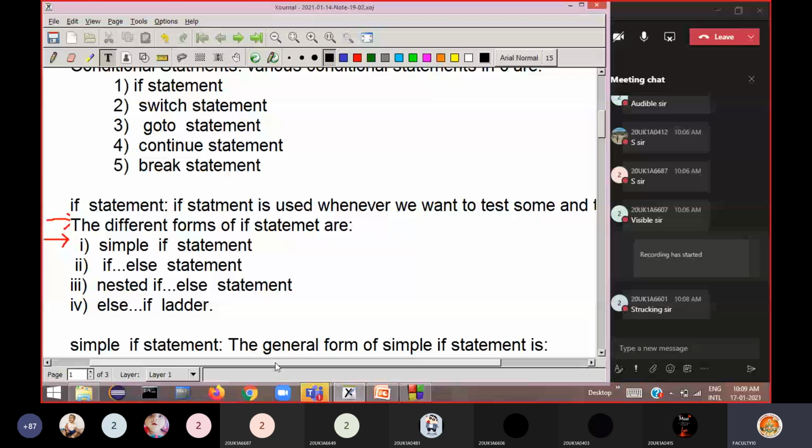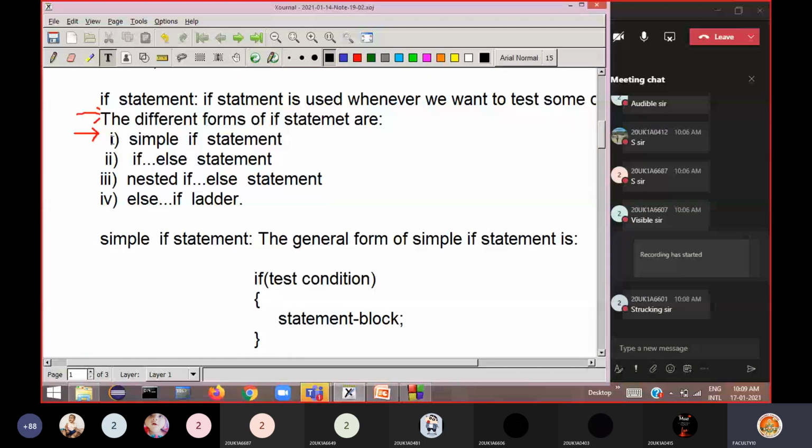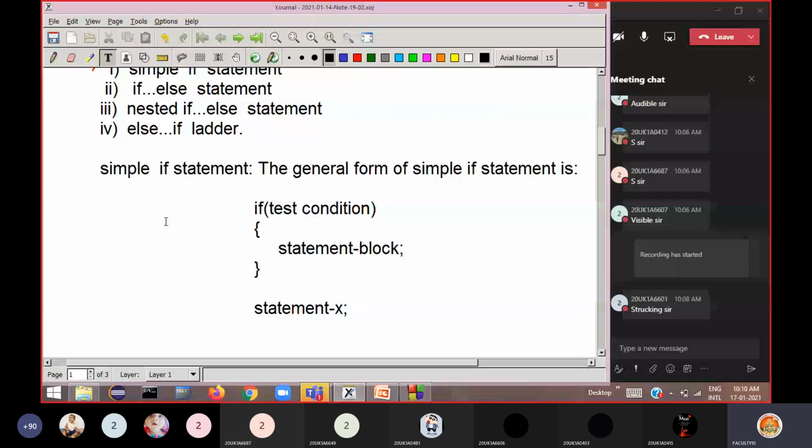The if statement can be implemented in different forms in C programming. The first one is the simple if statement, the second form is the if else statement, the third form is the nested if else statement, and the fourth form is the else if ladder. Depending on the complexity of the problem, we use one of these forms. We'll discuss them one by one, starting with the simple if statement.